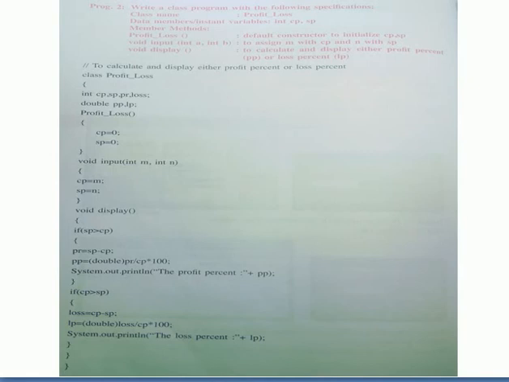Let us see one more program, a simple program where a constructor is required. Class with the name profit and loss. Name of the class is profit and loss. Data members are int cp, sp. Only cp and sp they have mentioned. See, they are declared, only cp and sp. He has declared an extra variable.